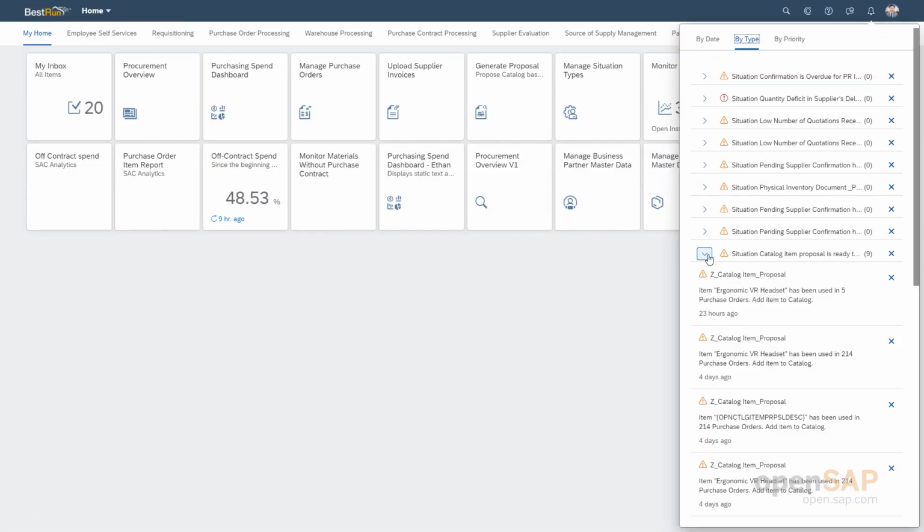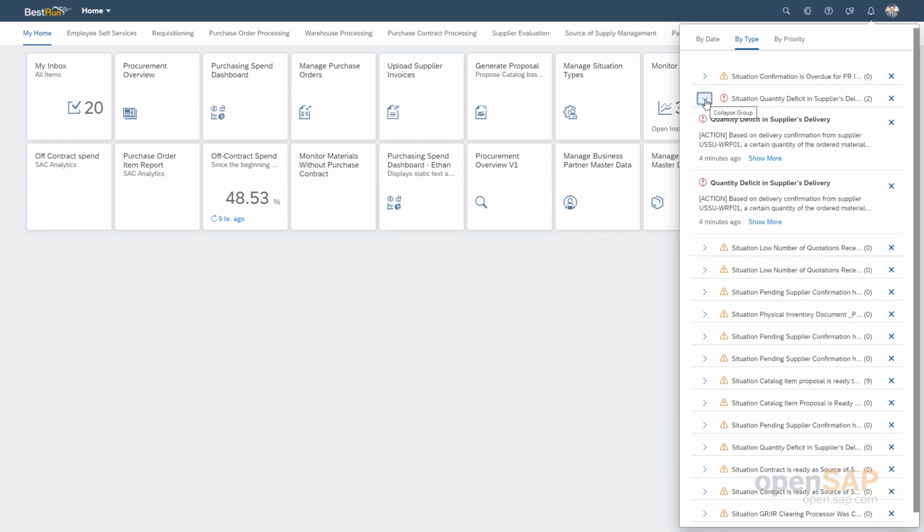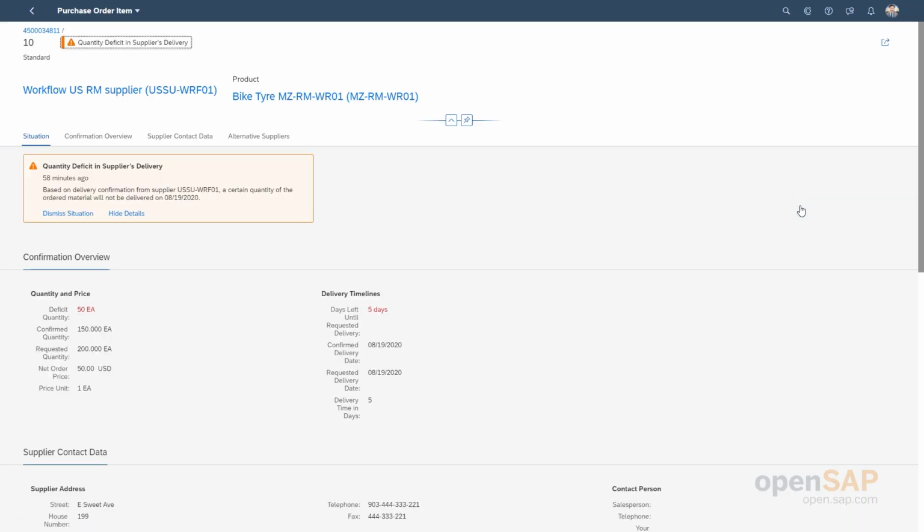Therefore, again, we take a look here into our notifications, and as you can see here, we have the situation quantity deficit in supplier's delivery. And when we click here again, we also see that this has been triggered twice. In this case, let's look at one of them. And here we are now in the use case where we ordered a respective quantity. But when we got the confirmation from the supplier, the ordered quantity and the confirmed quantity do not match. And this is what the situation tells us.